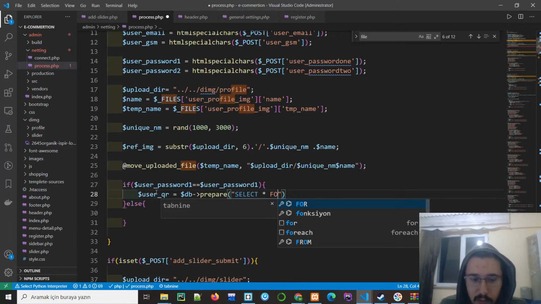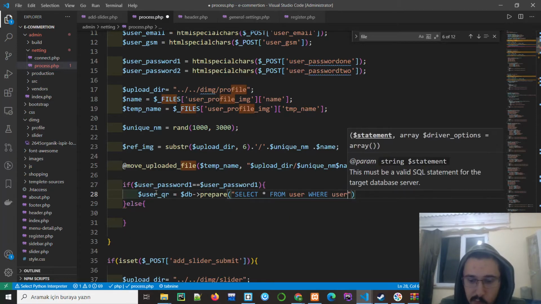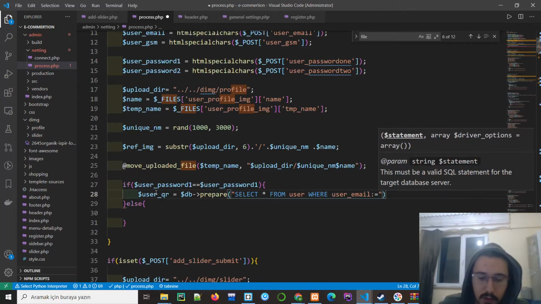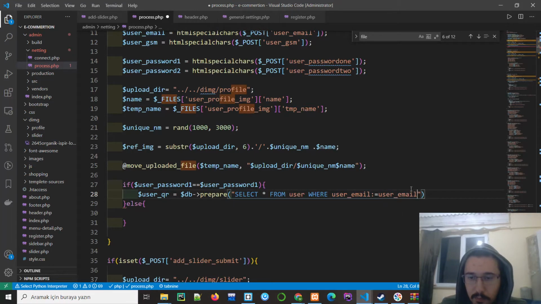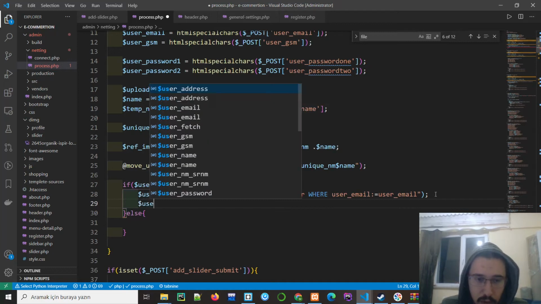I want to fetch all features from user where user email is equal to the user email. We will check if there is any user with the same email or not. If there is a user with the same email, we have to show an error message to the user. So we will execute our query first.